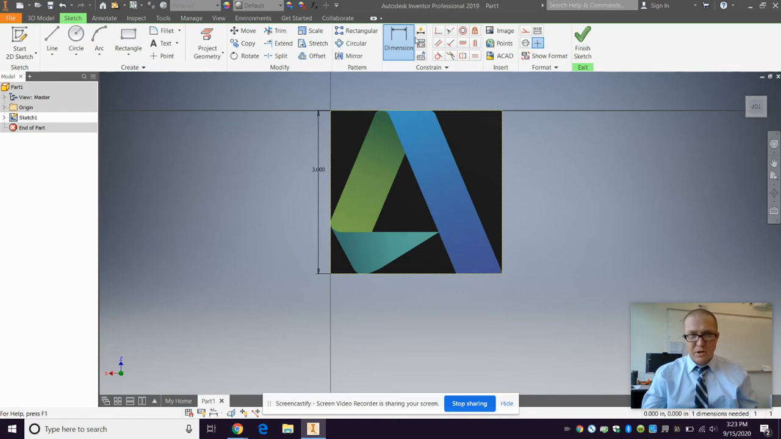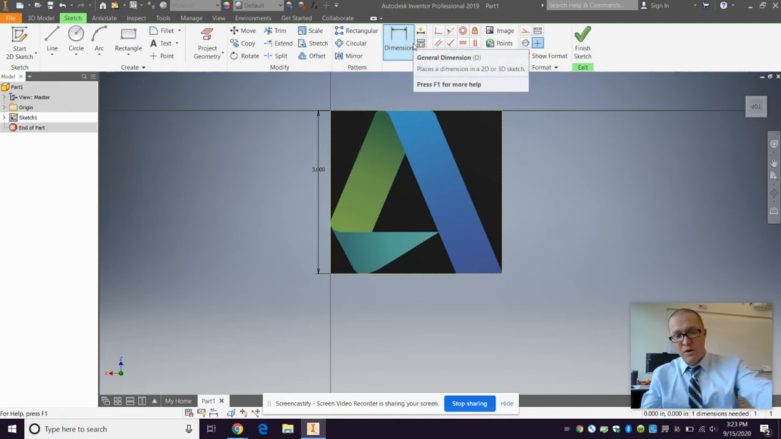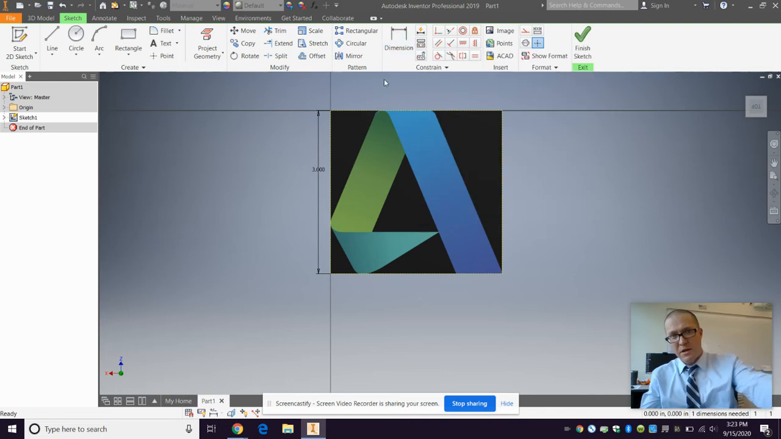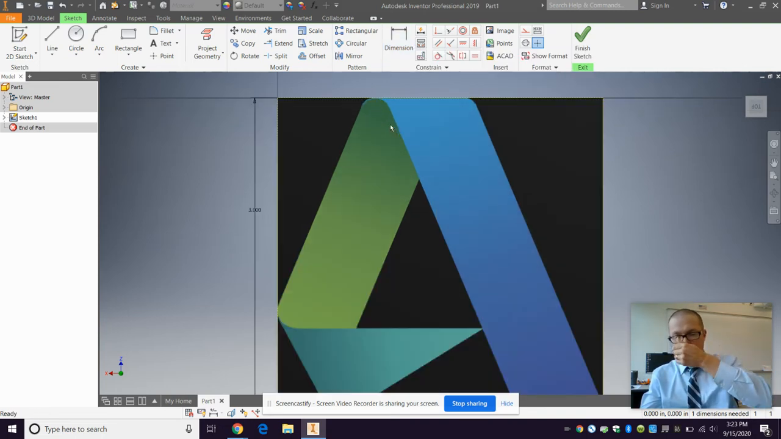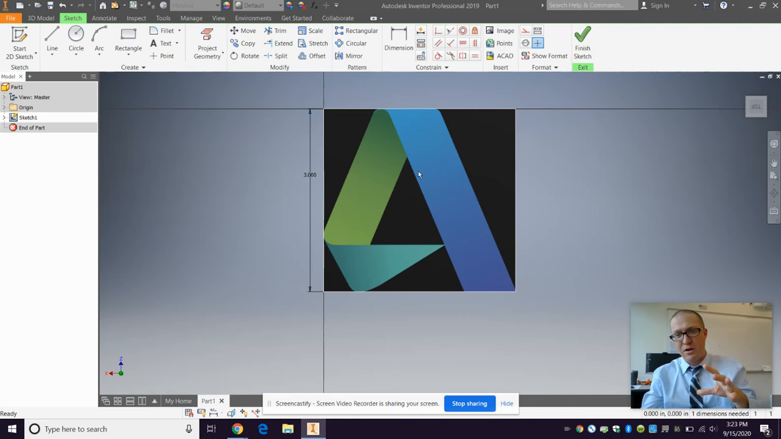That was my dimensioning. Now I hit escape on the keyboard, and that makes my cursor go back to a normal arrow, right? You sometimes get in trouble clicking around if you don't know what your mouse is currently set up to do.